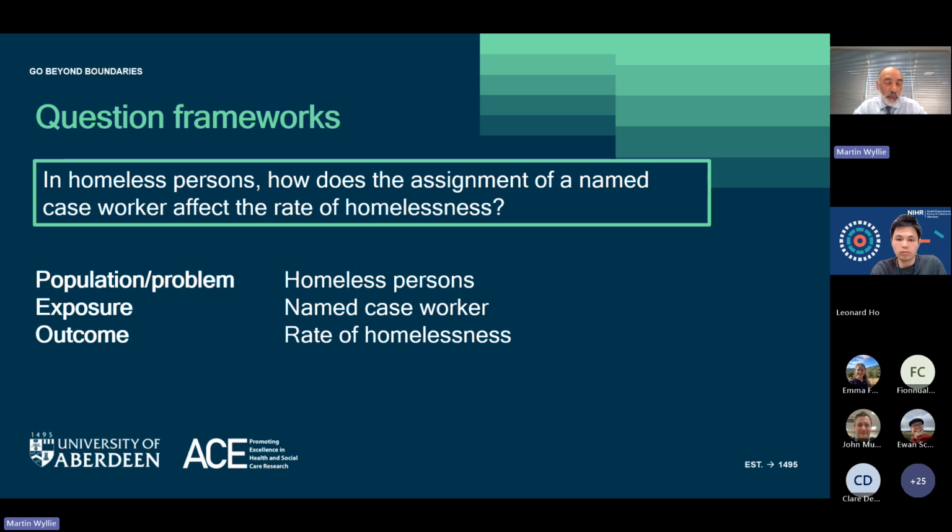Now, ideally, we'd hope that it reduces homelessness, but we don't want to set out searching for reduction or similar terms, because it might mean that we miss out on some research.